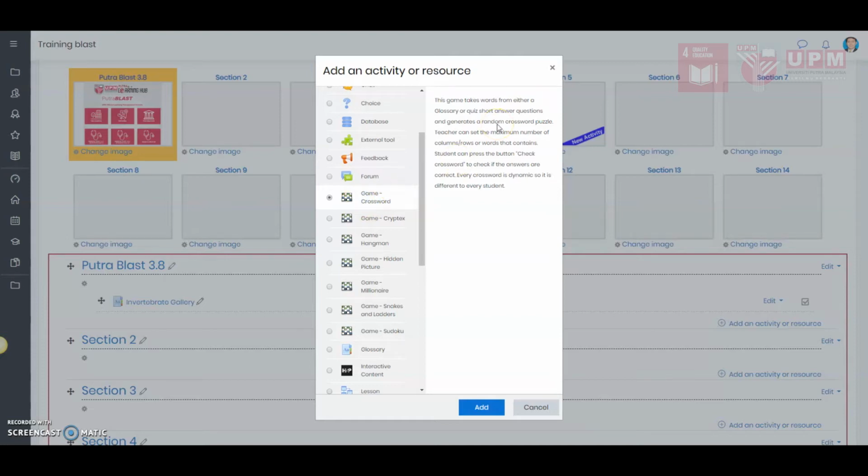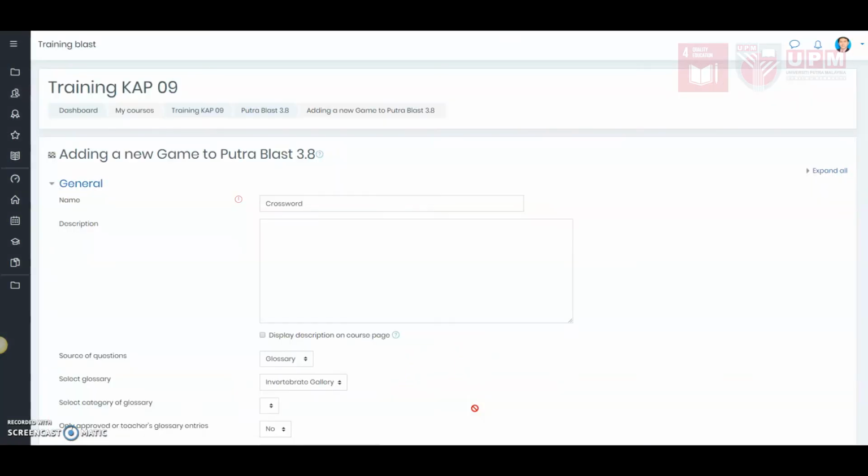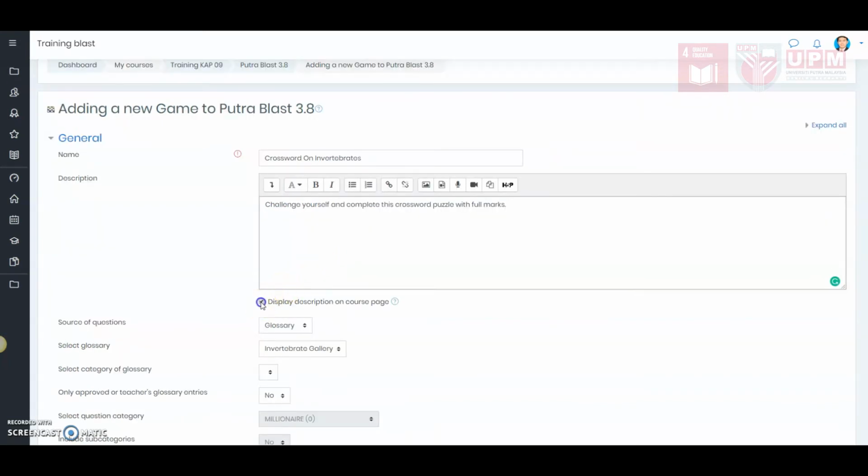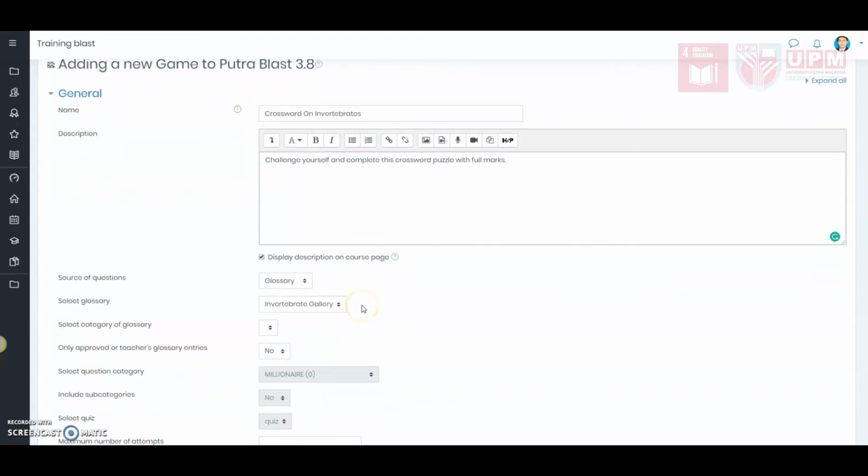For crossword, you will need either a glossary or short answer question setup to begin. Click Add. Add the title to your crossword module. Add the description. Check this box if you want to show the description on the course page.